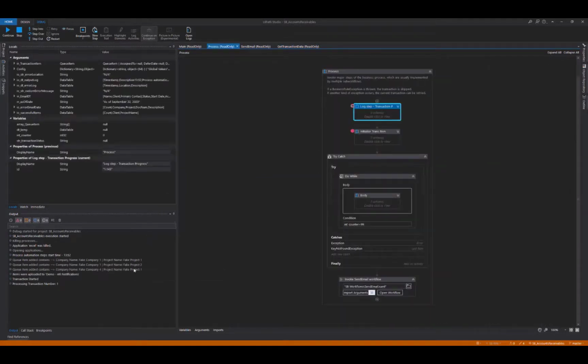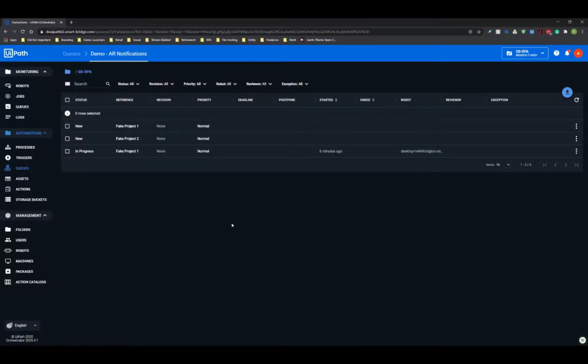Look in this panel here, see that these 3 items were found within the invoice report and were then uploaded to the queue. And this is the queue name that it was added to. Let's take a brief pause and transfer over to our orchestrator and view those items within the queue as well. So as you can see, 3 items were uploaded to the queue. We have Fake Project 1, Fake Project 2, and another Fake Project 1.